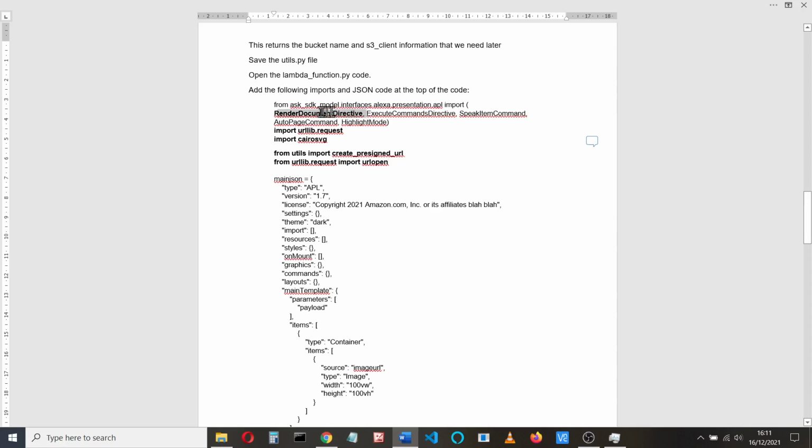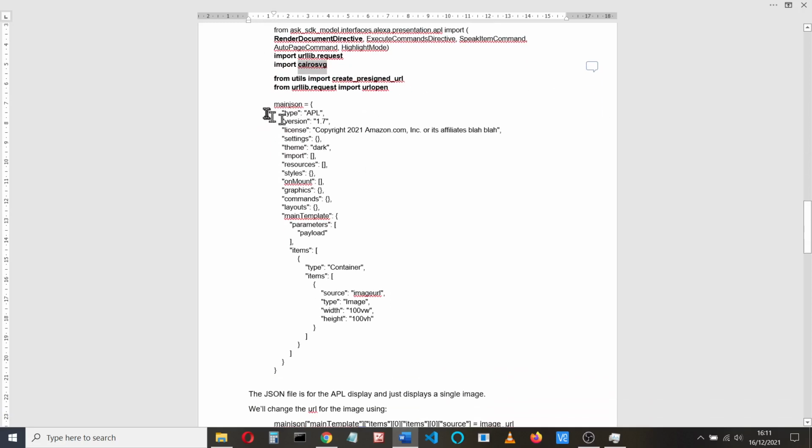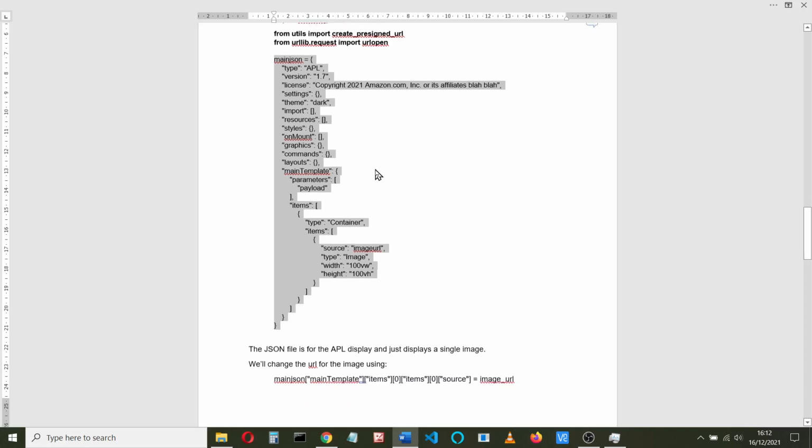We need to add the render document directive so that we can add the APL. We need to add the urllib request and urlopen so that we can open the file from the weather station website. We need to import the create pre-signed URL and import our Cairo SVG so we can do the convert. Then here I've got some JSON which is used to display the APL.